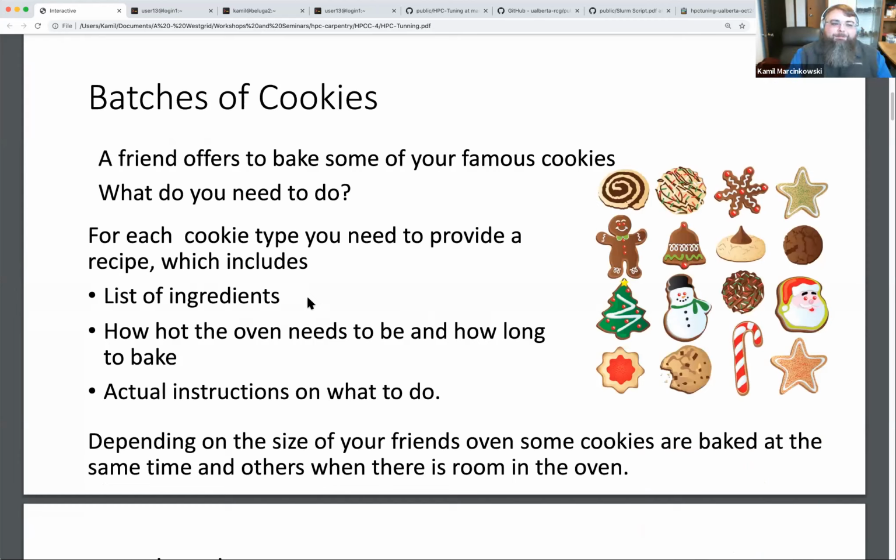But you could think of this as batches of cookies. A friend offers to bake you some of your famous cookies. Well, what do you need to do? For each cookie type, you need to provide a recipe, which includes a list of ingredients. You also need some information on how hot the oven needs to be, how long it needs to bake, and the actual instructions on what to do. So, here's the analogy to the batch job.